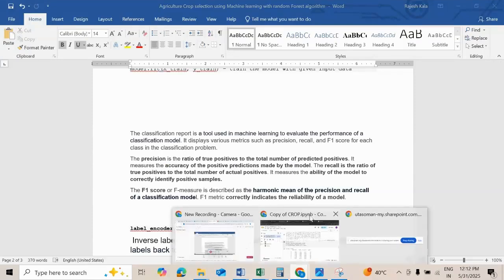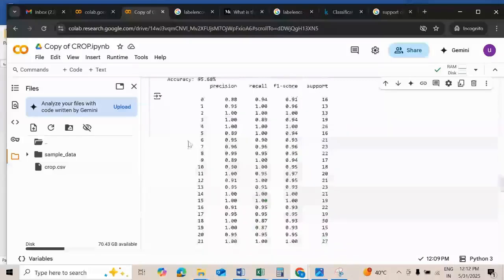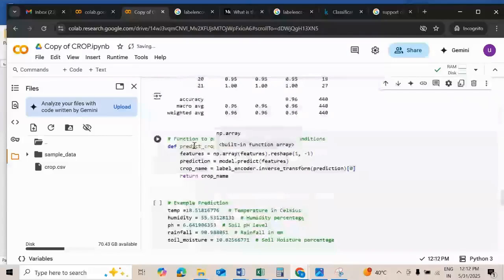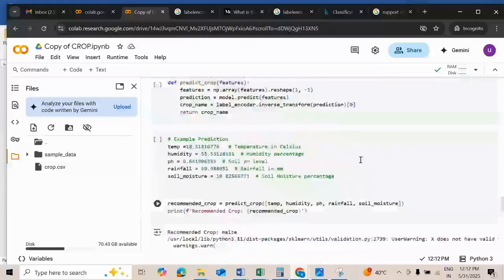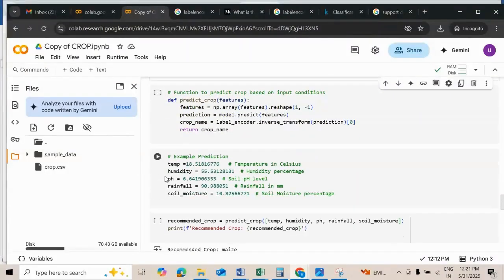Done. After that, I will use a function to predict the crop. The function name is predict_crop. Inside that we have features. The features will be temperature, humidity, pH, rainfall, soil moisture. Here I will give the values manually: temperature, humidity, pH, rainfall, soil moisture, as a testing data set.